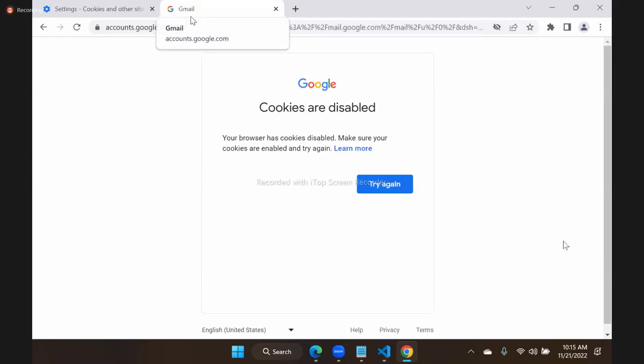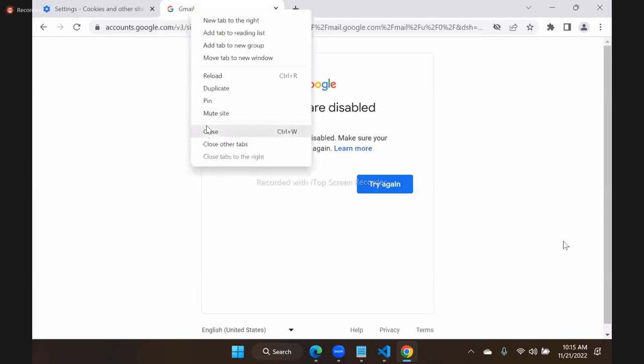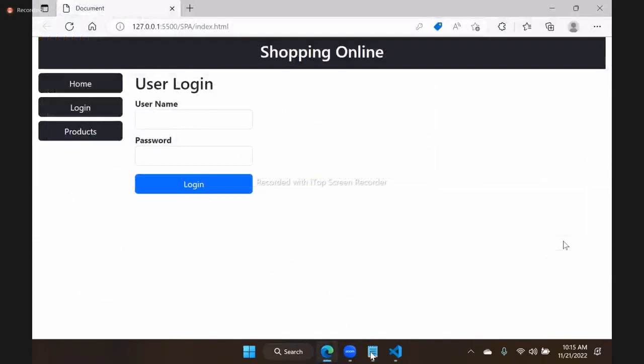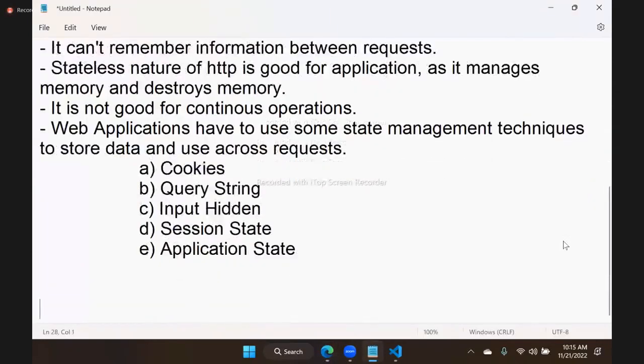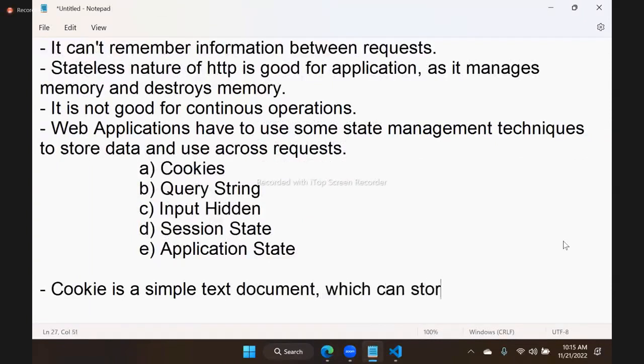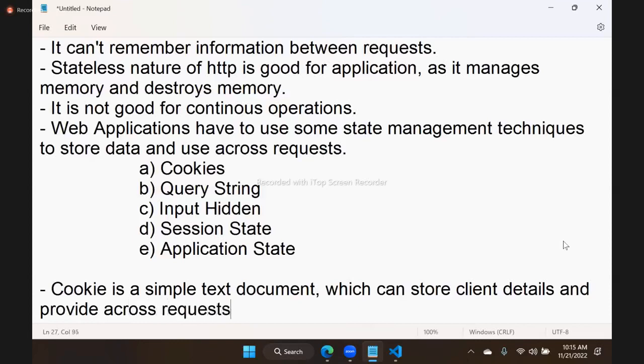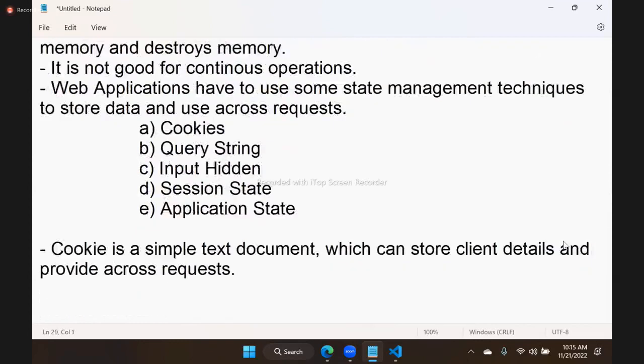Why are we using cookies? What are cookies actually? The concept of cookies is very simple. Technically, a cookie is a simple text document which can store client details and provide them across requests.